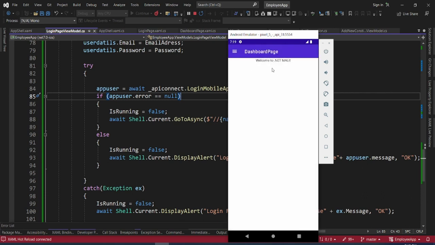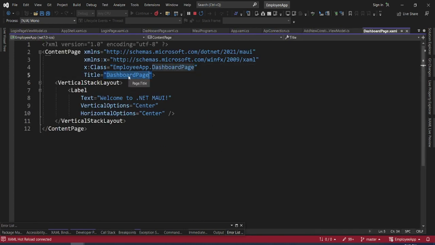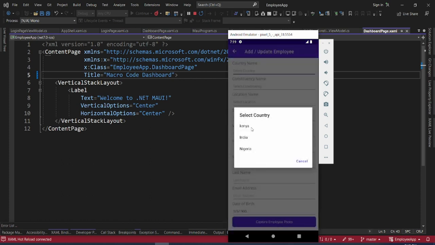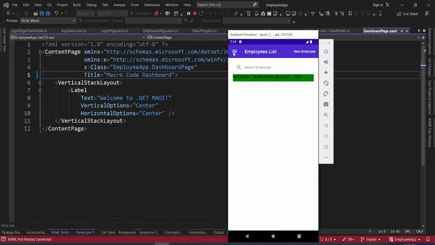We currently have our dashboard, so we can change our dashboard name here. The title, we can call this macro code dashboard. That is our dashboard, so it will change the name. We have our employees list. To add an employee, guys, we had created a form. You select the country, the constituency, the locations, the sub-locations, going up to capturing the photo. If you are new to this channel, watch some of our previous videos on how this was implemented.